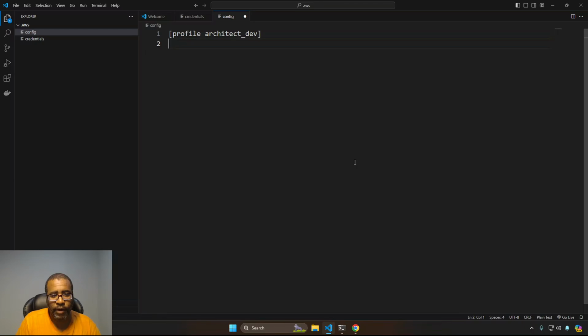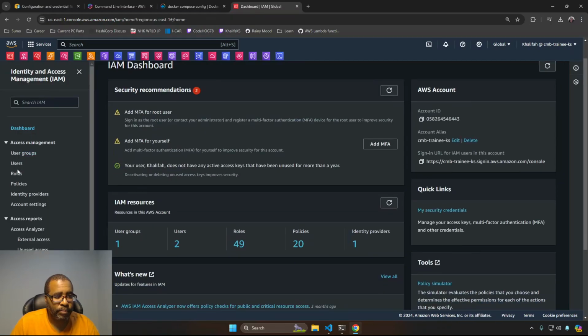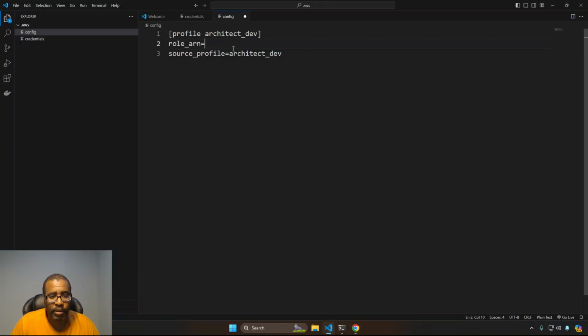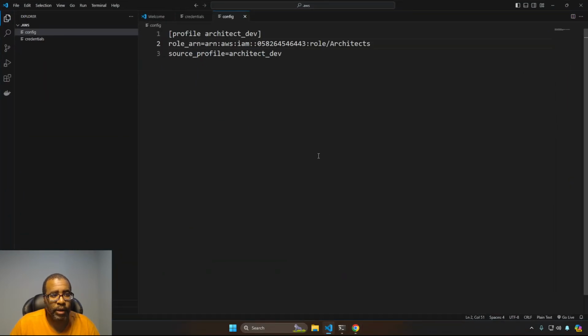I'm going to specify a role ARN. I want to use that role that I created, and then I also want to specify my source profile equals architect dev again. So let's go ahead and copy the ARN for that role that we created in IAM. There's the architect's role, and I want to copy that ARN. So let's go ahead and paste that in. Copied the wrong thing. Paste that in, just like that.